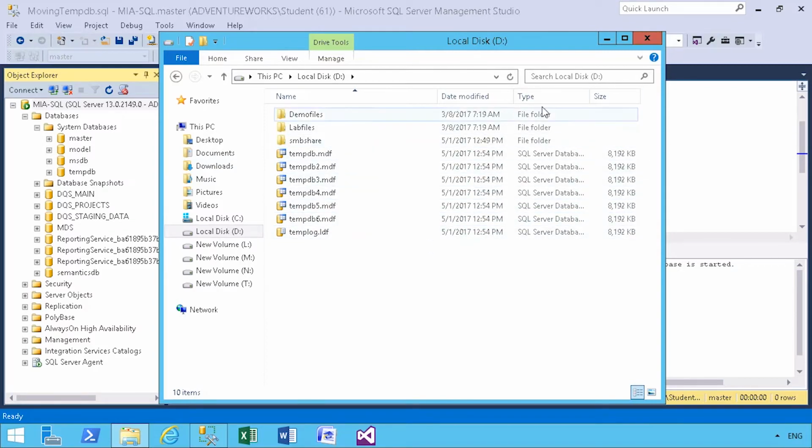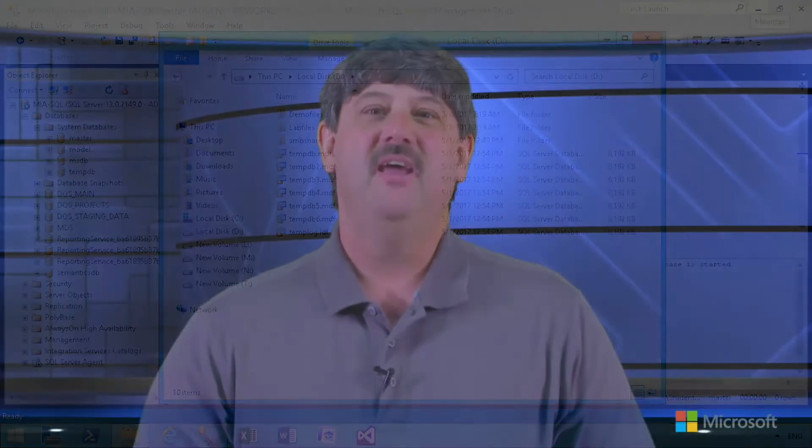Sometimes it'll just move it automatically. It depends on whether there's any activity in the database or not. In this demonstration, we got to see the process for how to move files with the Tempdb database. We also got to see how you might add additional files for the Tempdb database.